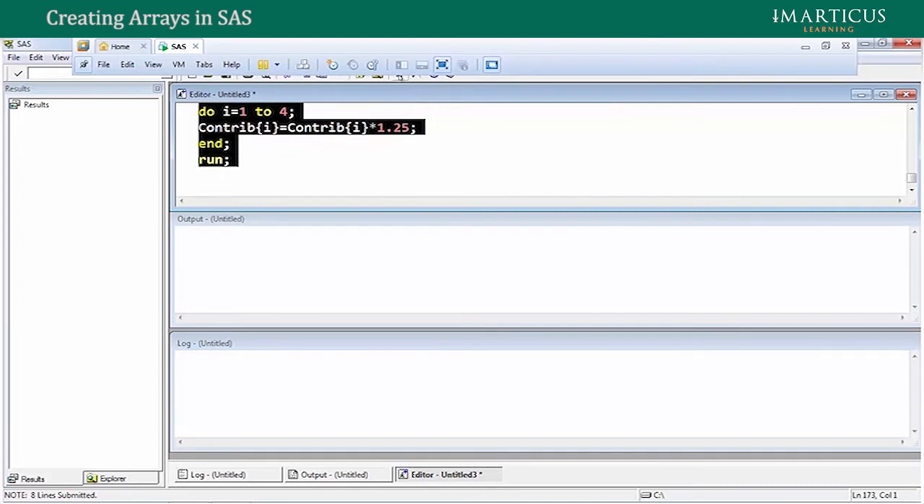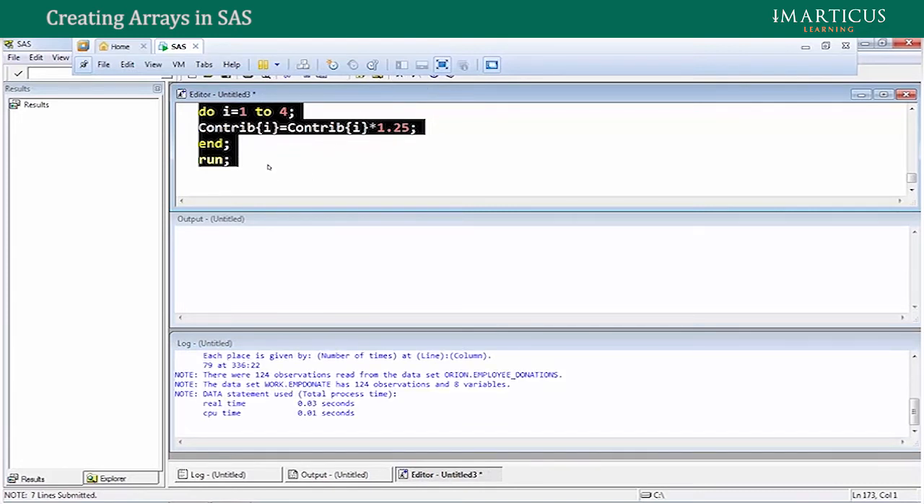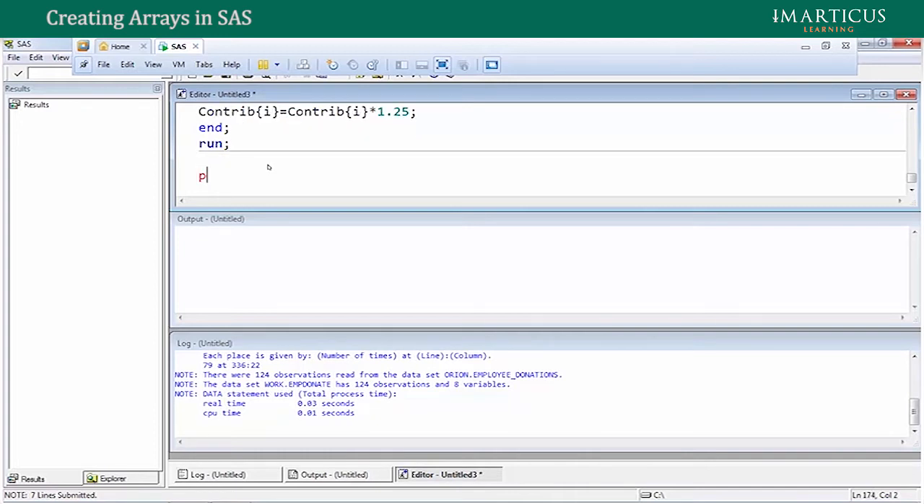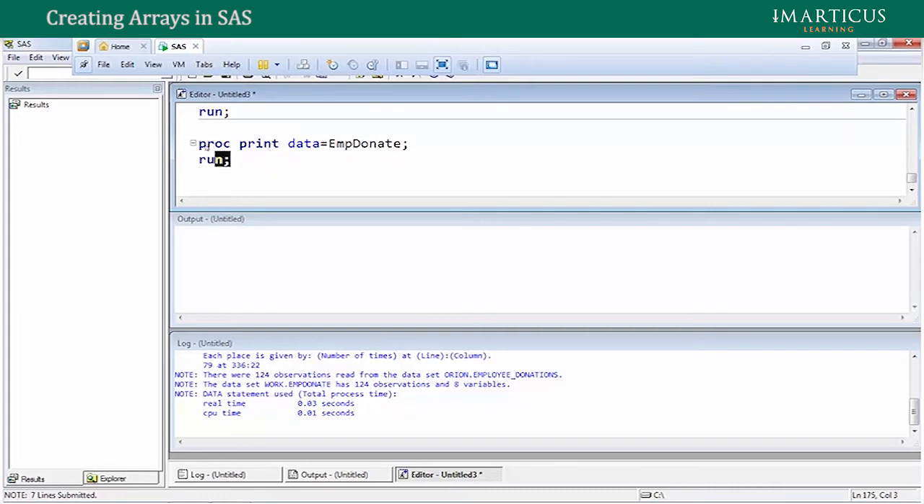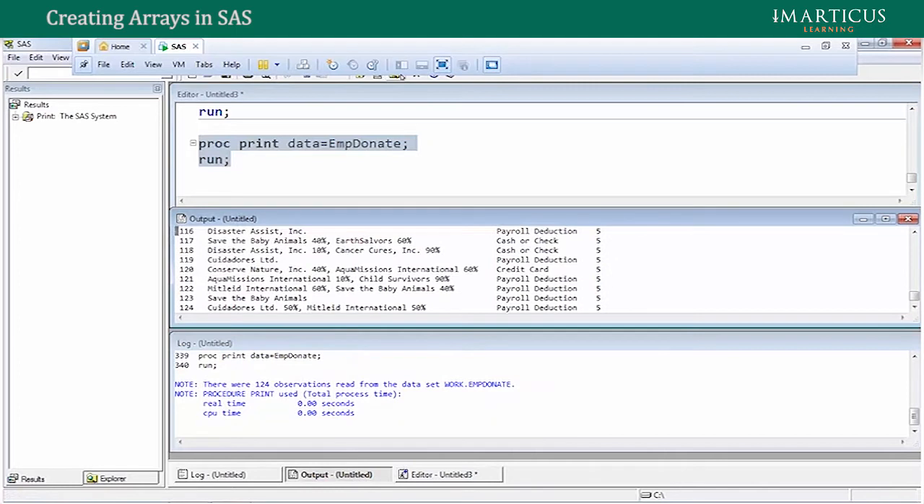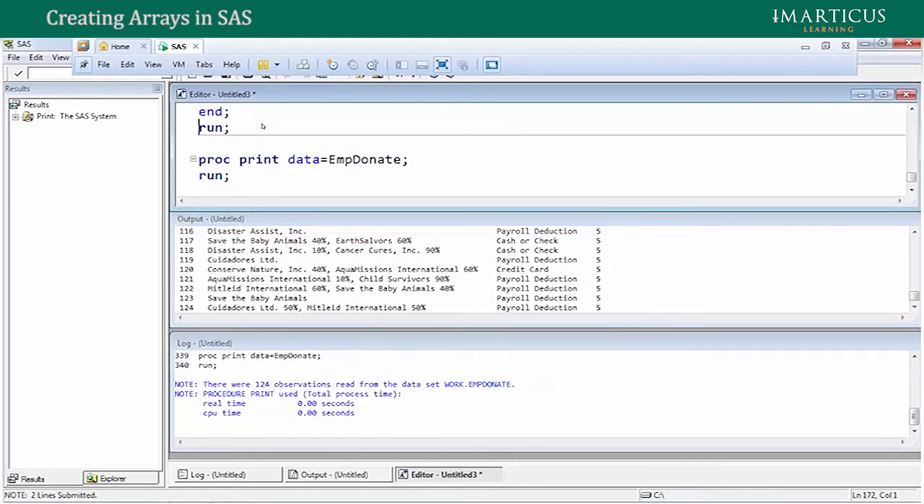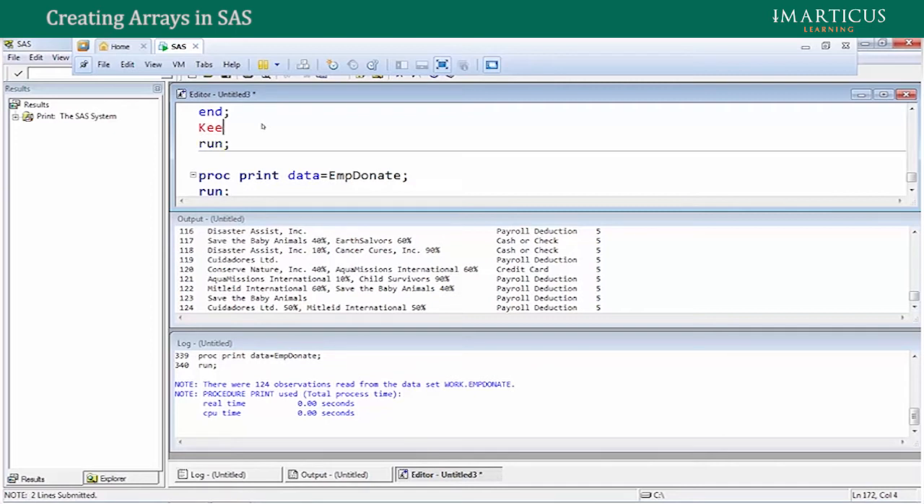So I execute this once again, and now if I proc print, and say proc print data is equal to emp donate and run, let me restrict the variables. So I say keep employee ID and Q1 to Q4.